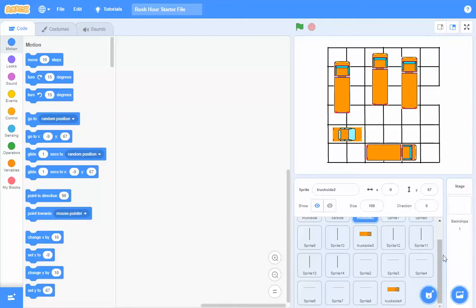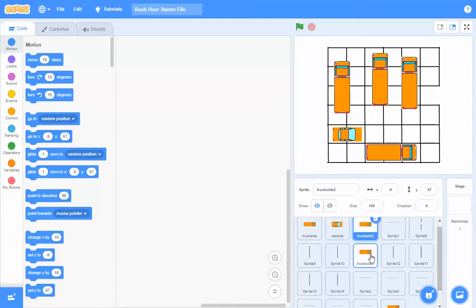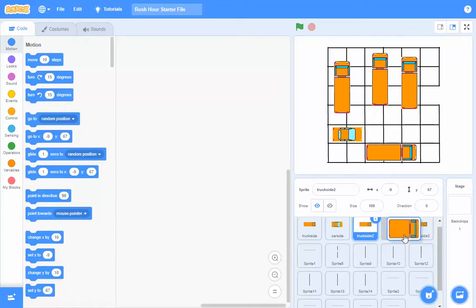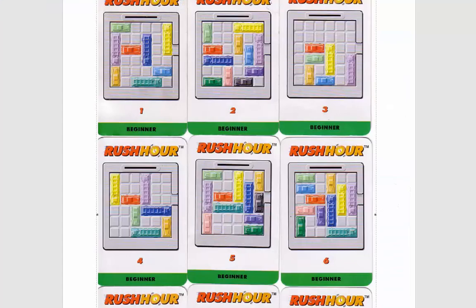I don't seem to be able to do it well there. Let's move that up a bit. Yep, and move that up a bit. And right, so all our trucks now are in the same place. So let's check our colours. We've got purple, blue, yellow.